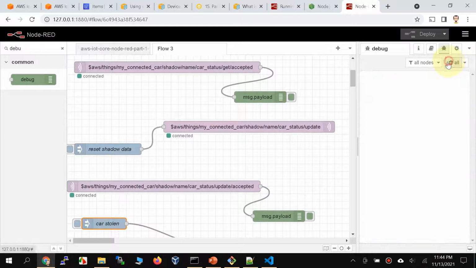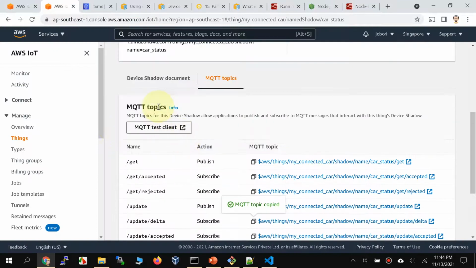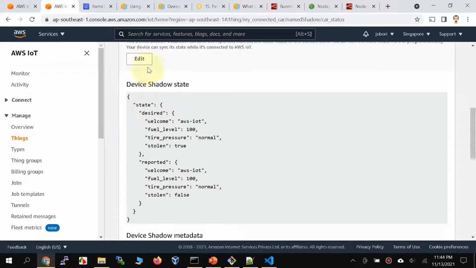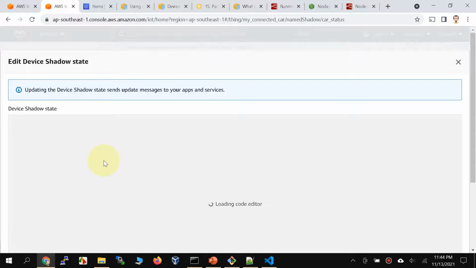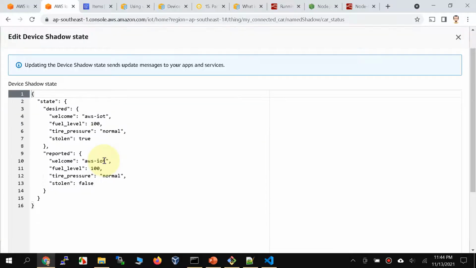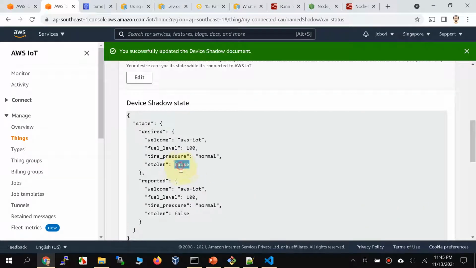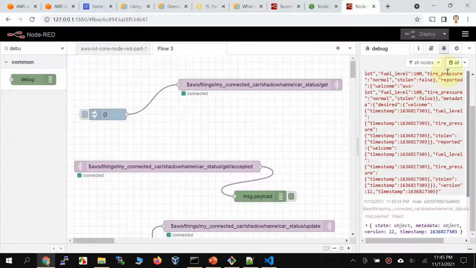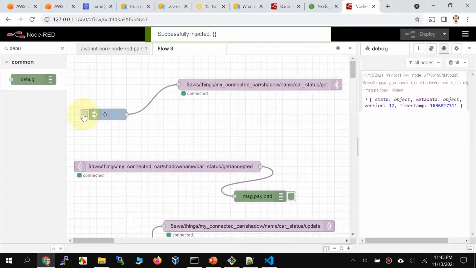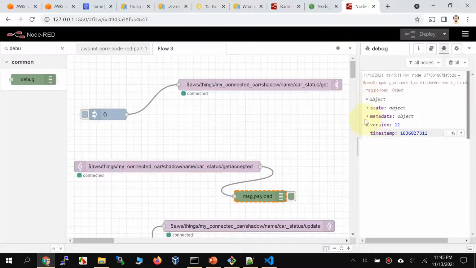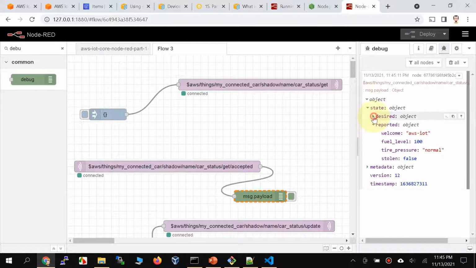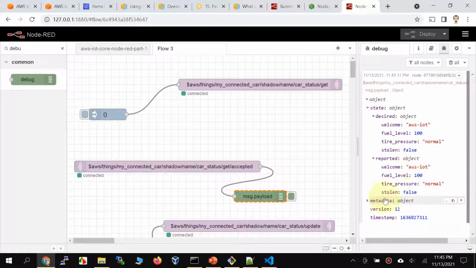But before we do that, I'm going to update the shadow document back to what it was, which was basically stolen to be not true anywhere. I'll go ahead and do that. I just wanted to show you the delta concept. Now this is basically stolen false in both places. If we send the empty message, we should get that back. So go ahead and do that. Notice now we have changed it to stolen false in both places.